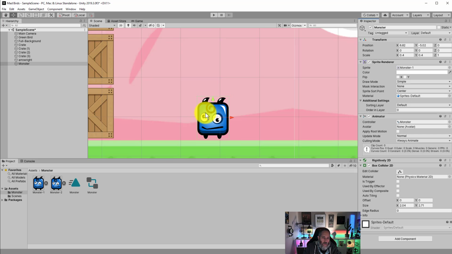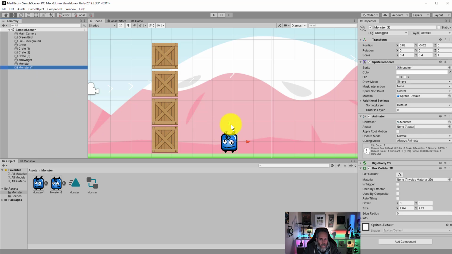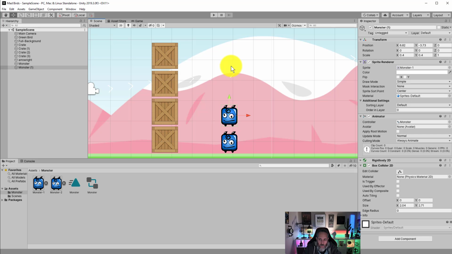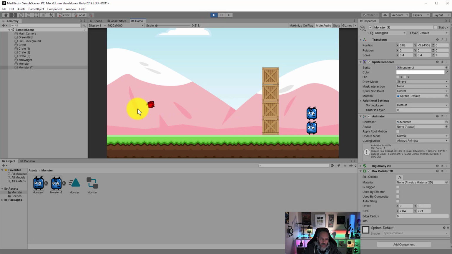So I've got this guy here. He's ready to be crushed, I guess. And I'm going to duplicate him. I'm going to select him, Control D, and make one more. So I've got two of these guys right here standing behind the boxes ready to be smashed. So I'll save this off, hit play, and we'll launch over at these monsters and see if we can take them out.